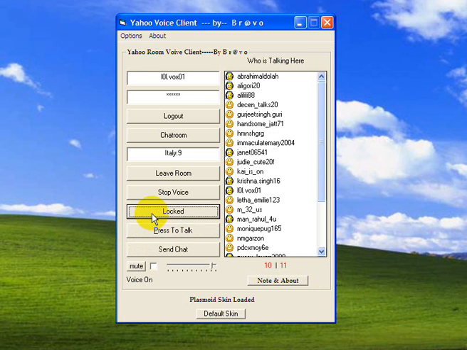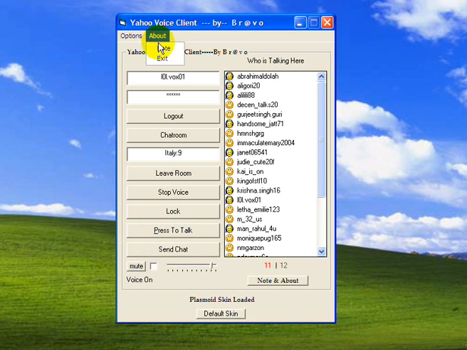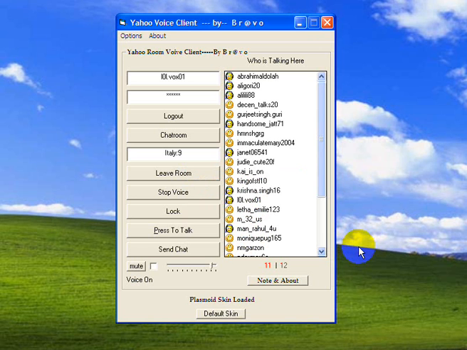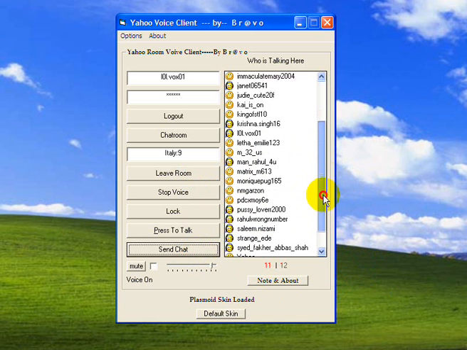You can even click on lock. You can lock the mic as well. For example, you can see 10 mics in 11, 12. Okay, so we unlock the mic right now, and we can mute the room voice as well. Then we can check the note room, Yahoo room client by Bravo. It's a very good program, and it's a free program by Bravo Zone. You can have a very good voice in the room domination. You can have everything you want to use.